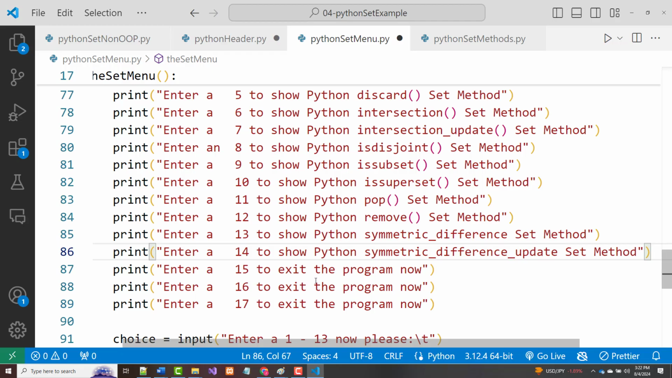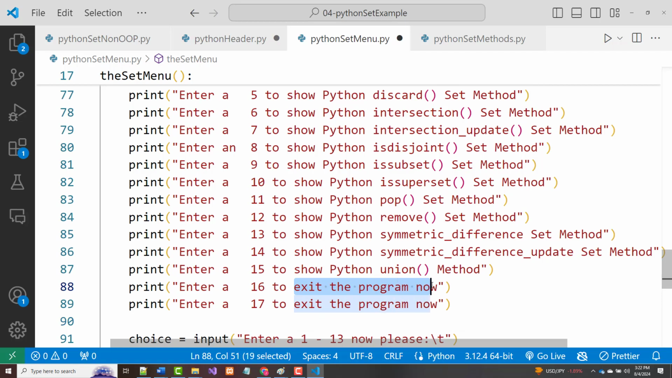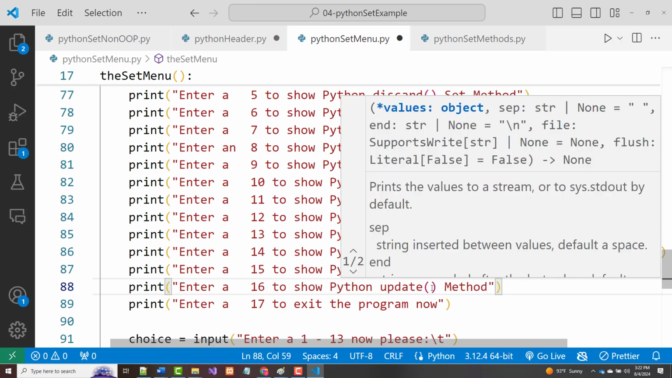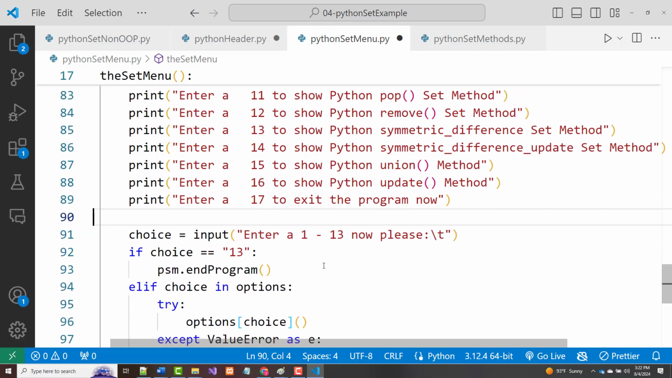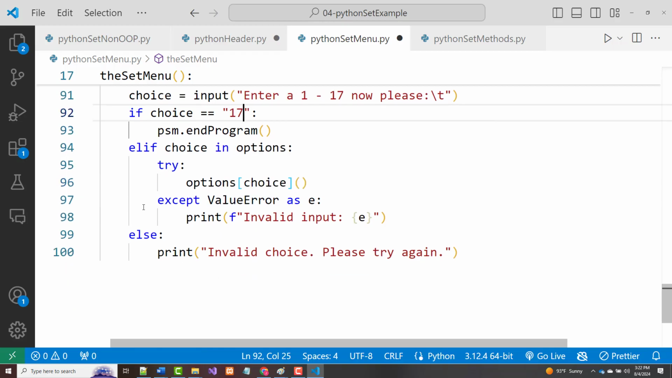All right. So next we've got the union. And finally, we've got the update. So it should come in here now and say, please enter a 1 through 17. If the choice was 17, we want to end the program. Otherwise, we want to do the operation. And if we didn't put something in there that was 1 to 17, it should say this.